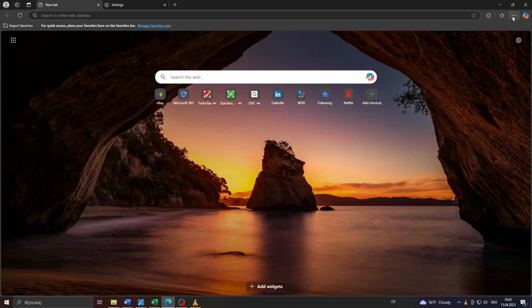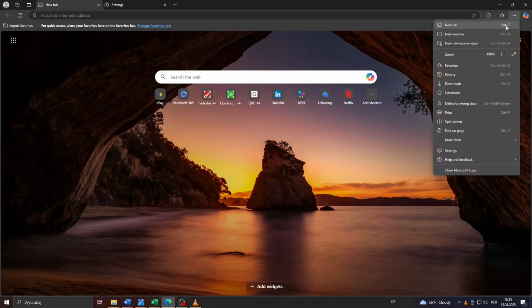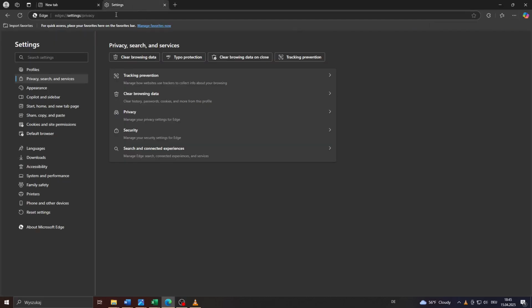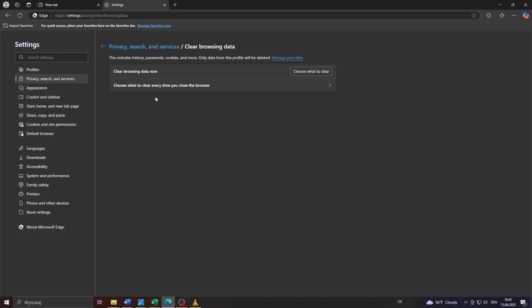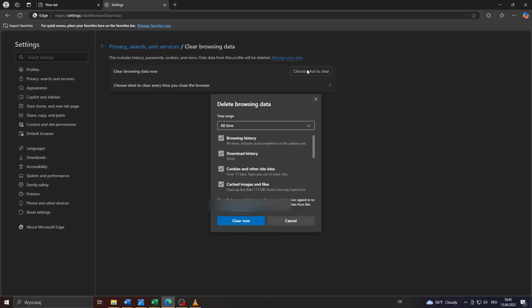To do that, click on these three dots here on the top right corner of your home tab of Bing. So what you want to do, guys, is click on settings here, and after that head over to the privacy, search and services tab here on the left panel and click on clear browsing data here to the right. After that, click on choose what to clear here and simply select the time range for the data you would like to delete. Like for example, all time if you want to get the best results.